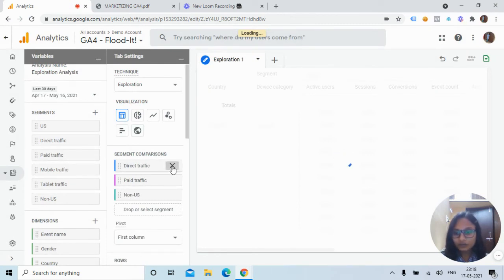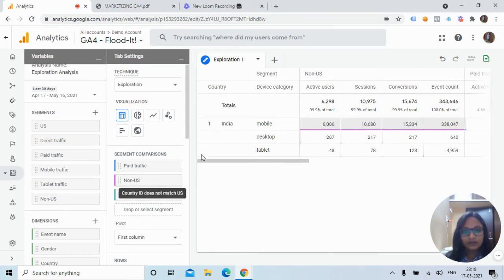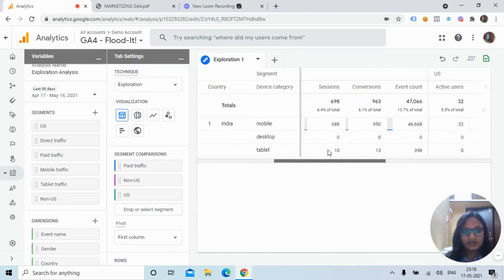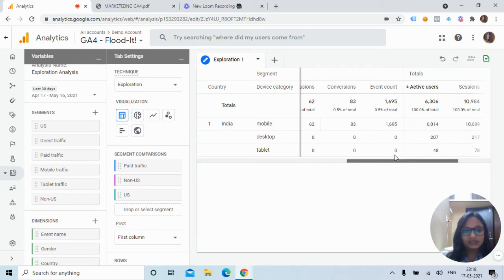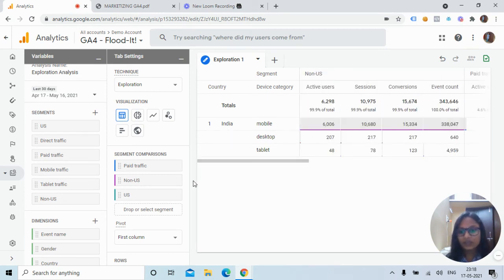So now I'm going to remove the direct traffic and then use this US traffic. So now we can analyze the traffic coming from US and coming from the non-US countries, like this, the non-US countries and the paid traffic and the US and the entire summary of the report. So this is how we can apply the different segments to our report, and also create new segments based on our requirement. And this is under the table view.